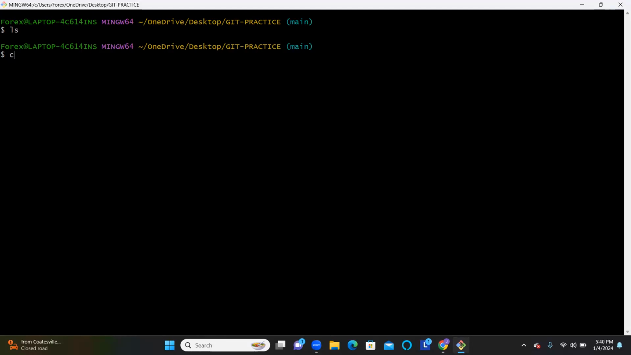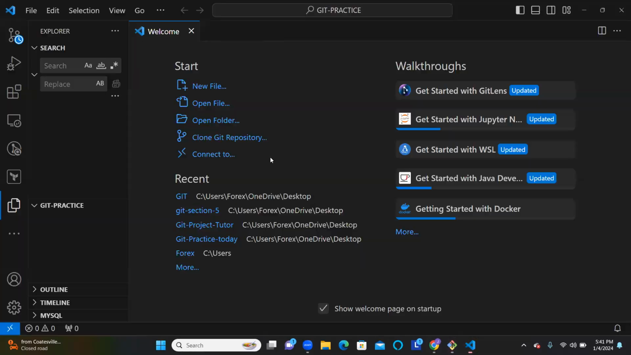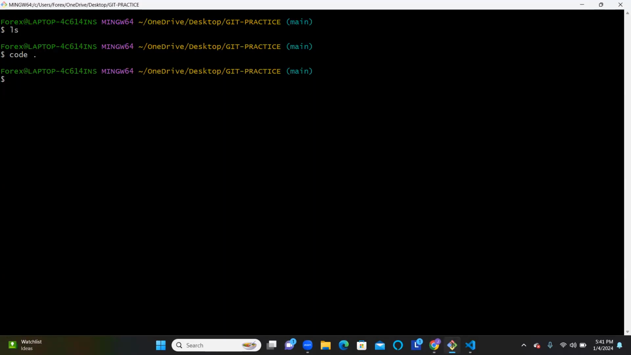Now, if you remember in section 1 and 2, there is a way you can move from the Git bash to your Visual Studio Code. You can type the command code space dot and enter. When you do that, you are going to see that a new window is going to open in Visual Studio Code. Before we come to Visual Studio Code, let's go back to the Git bash. Since we are done with the Git bash terminal, exit it.